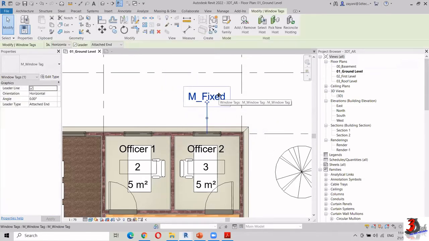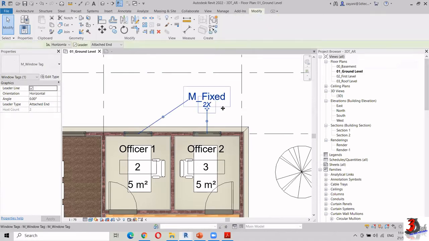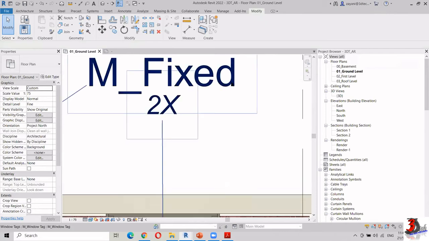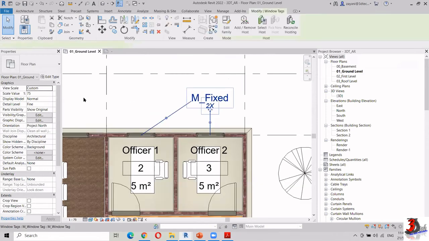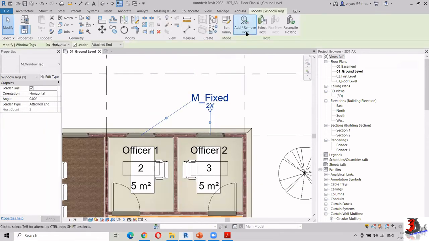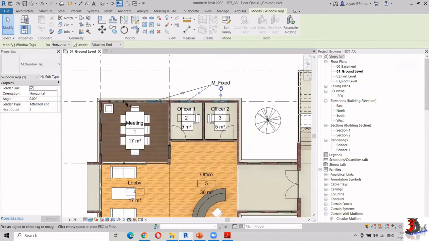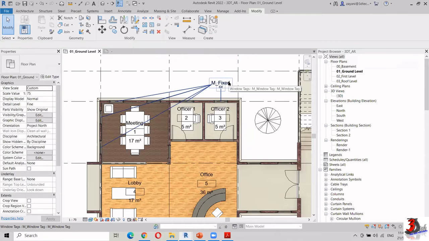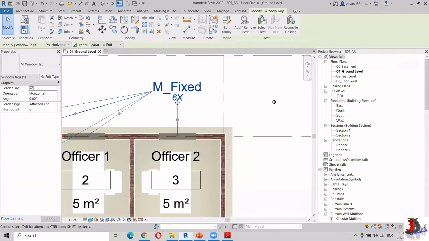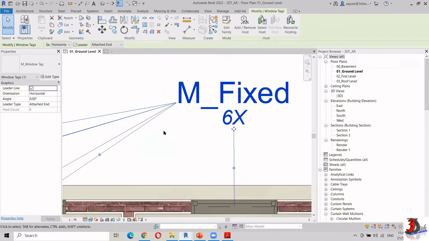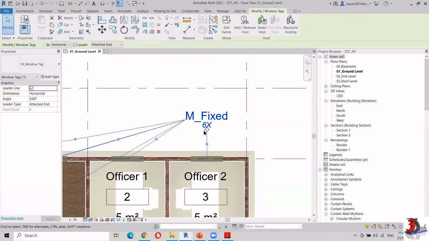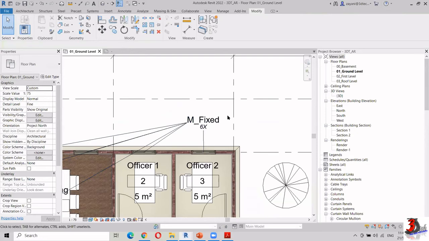Okay, now if I decide to add or remove host and click on here, you can see that now my tagging is coming with these two X, which is reading the host count. Okay, so I can just add again. So it will update the value. Okay, 5X. So from this, you can directly see how many windows of the same type we have. Okay, so yeah, that is possible for you to do in your Revit 2022.